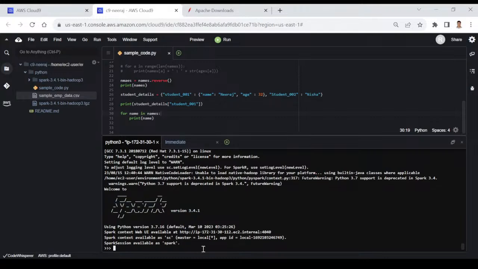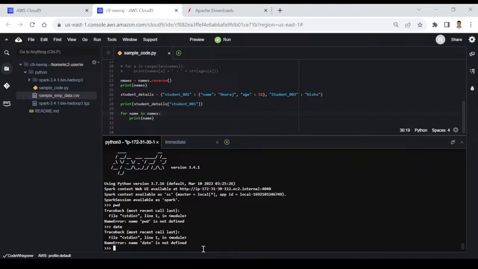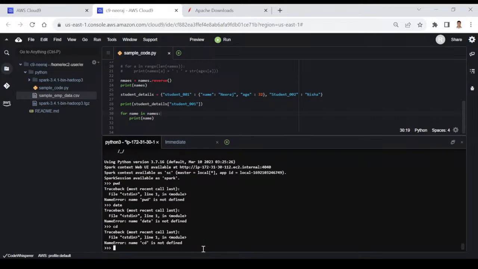So this particular shell is a Spark session, or you can say Spark shell. That means it will only recognize Spark commands. If you try the pwd command, which is a basic Linux command, that will not work. You can see that pwd is not defined. If you try the date command, even that will not work. You try the cd command, that will not work, right? So this one is your PySpark shell, and it will recognize only and only PySpark commands.